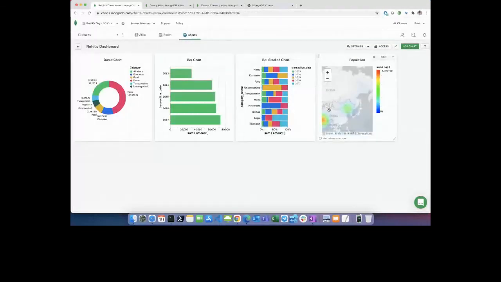You can basically use this population or this geospatial chart to probably look for the number of schools in a location, or probably the crime rate. If you are going to move to a location, you can use it to check the crime rate of that particular location, right? So that's how you can create charts without a piece of code.